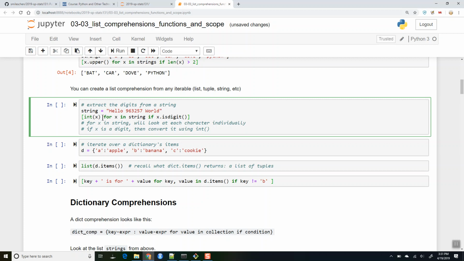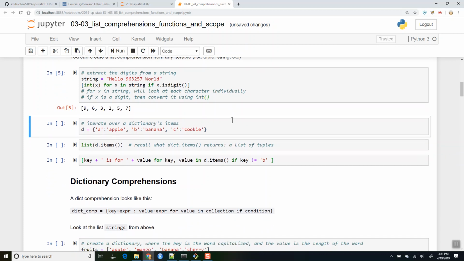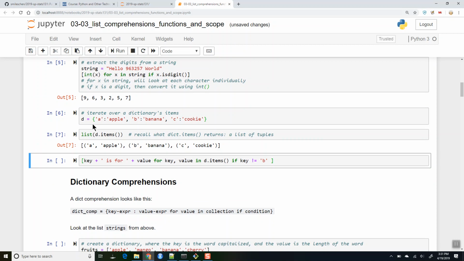And if I just did store x for this, we're going to get the digit character 9, the digit character 6, the digit character 3. Okay, but what we want is to convert them into actual numbers, and so we use this int operator to turn everything into a number, and so we get the integers 963.257. Okay, so this is quite powerful, right? You can work over a dictionary. Okay, so if we look at what d.items is, it's a list of tuples.